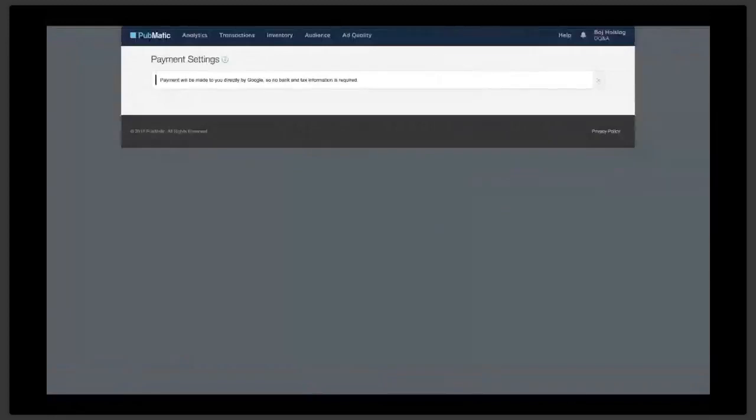And yeah, funny thing here, as you can see in Pubmatic, with payment settings, it will just say payment will be made to you directly by Google. So no bank or tax information is required. Also a part of exchange bidding that's really easy. You don't have multiple statements you need to send over to multiple SSPs.